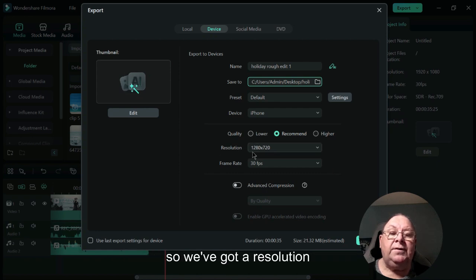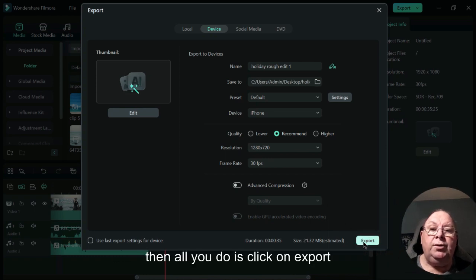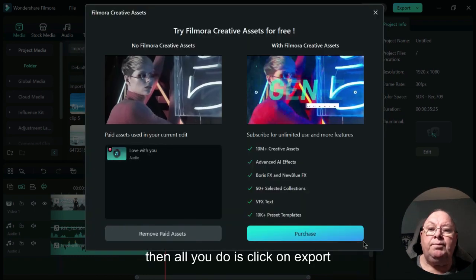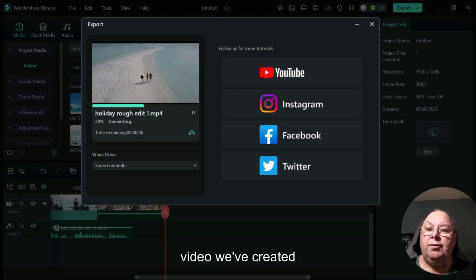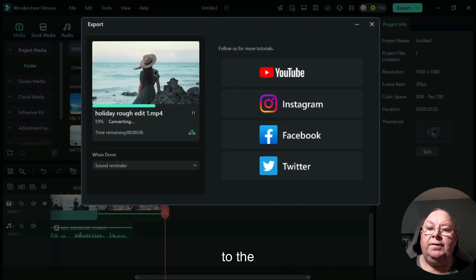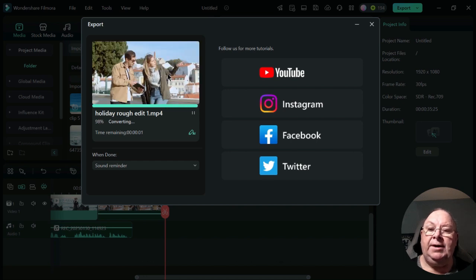So we've got a resolution of 1280 by 720 and we've got a frame rate of 30 frames per second, which is absolutely fine for what we're doing. Then all you do is click on export, and what this is doing is exporting the video we've created to the file that I've set up on my desktop on my laptop.